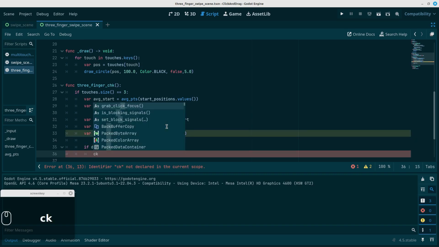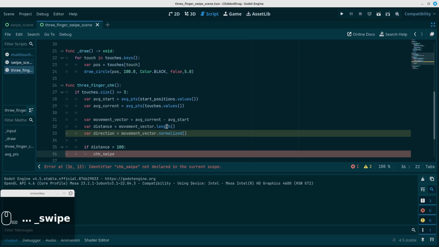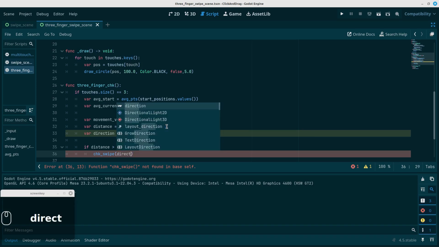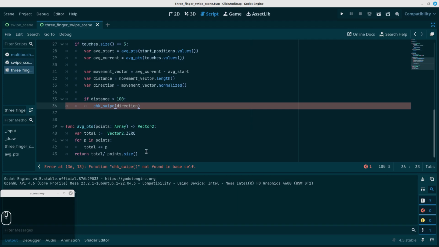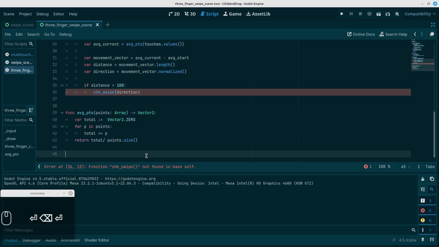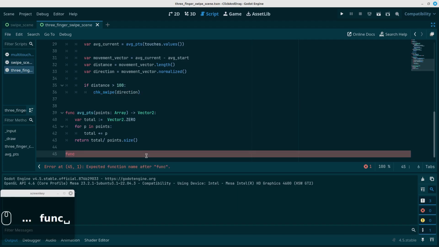Let's create a new function called check swipe. We're going to check the swipe, and maybe you just pass in the direction. Depending on what direction, we can have some visual feedback, like the color rect changing in color. So this will be our average direction. And of course it's showing an error because we don't have a check swipe function. Let's create a check swipe function. Function check swipe.